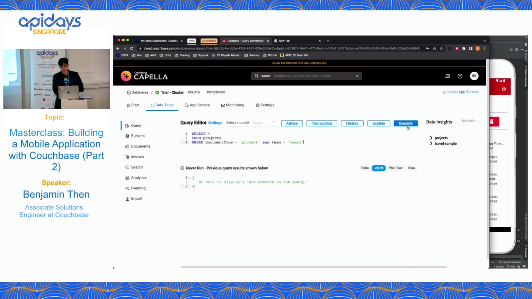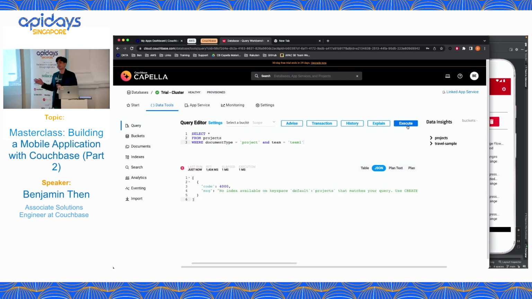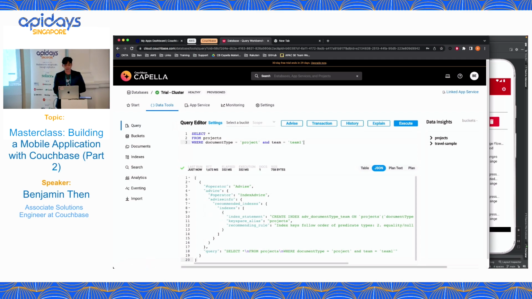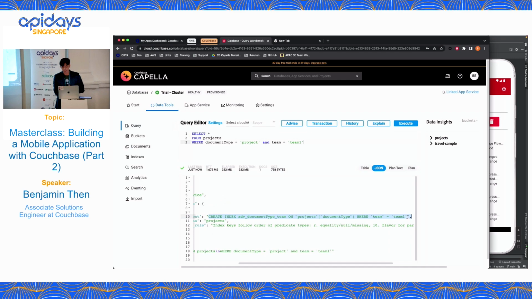So I'm going to hit execute, and what I'm going to see is that Couchbase is going to tell me, hey, there isn't an index. So rather than creating an index on your own, where you're thinking, should I create a primary index? Should I create a secondary index? You can actually hit the Advice tab, and what the Advice tab does is give you the best covering index for that particular query which you're running. And this is something that our customers really love, because they don't have to go to their database administrator and figure out what is the covering index that they need.